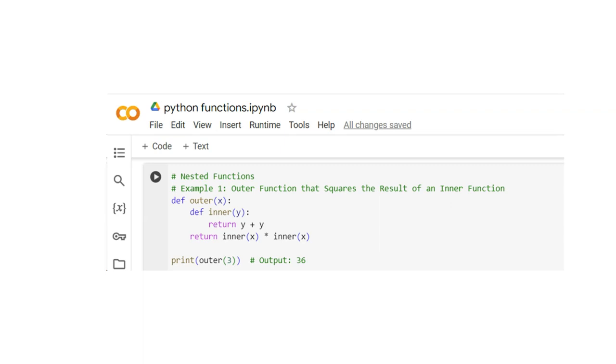It demonstrates how nested functions can be used to build complex operations from simpler reusable components, with the inner function scope being limited to the outer function, thereby enhancing modularity and readability.